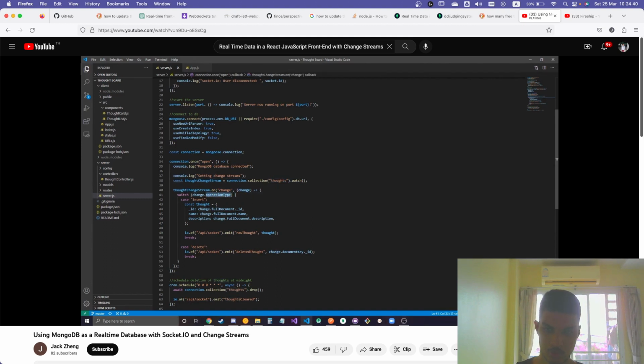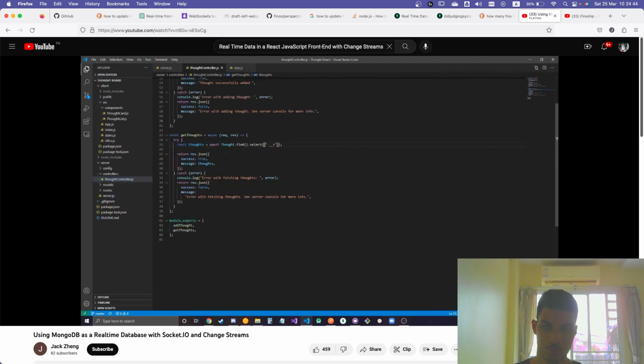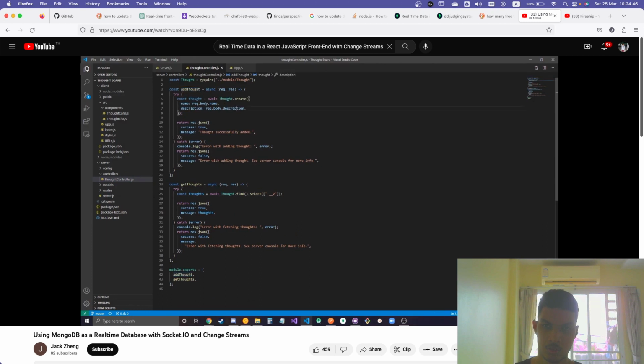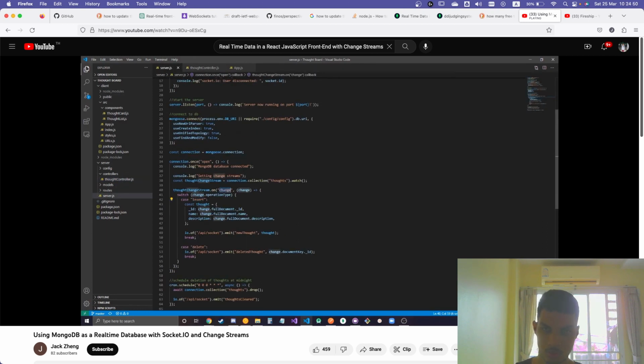So in this case, when I insert a thought, when I post a thought into my backend, right here, I add thought, create a thought, it'll post it to the backend, add it to my database. After it inserts, it'll listen to this change event and it'll say, oh, what operation type was it? It was an insert. So what I want to do is get that thought that I just inserted. This is just change.fullDocument. This is how you access the document that you just inserted. So I create that thought with the object ID, the name, and the description.